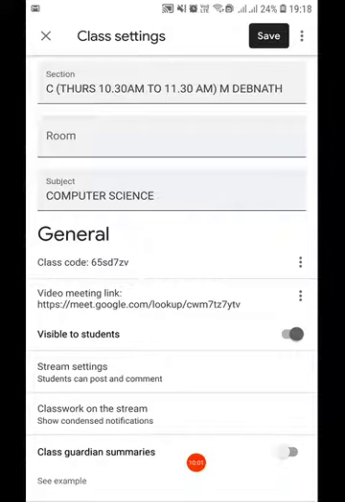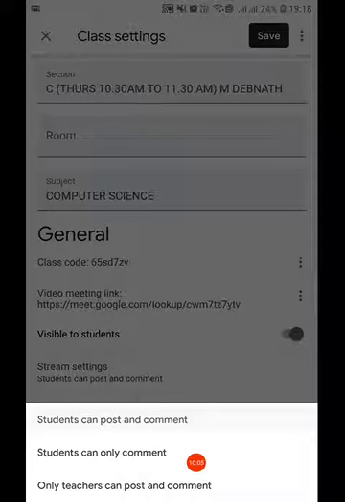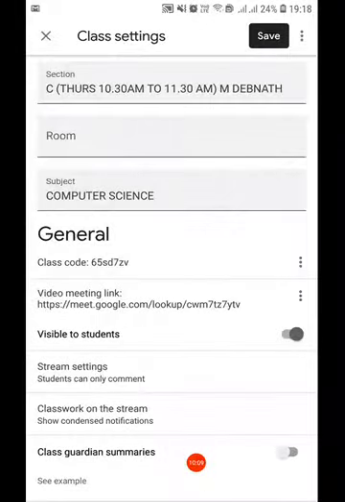Stream settings. Students can post and comment. No, students won't post because they will post good morning messages also. So students can only comment. Classwork on the stream show condensed notifications. Yes, all the notifications should come on the first page, that is the stream page.